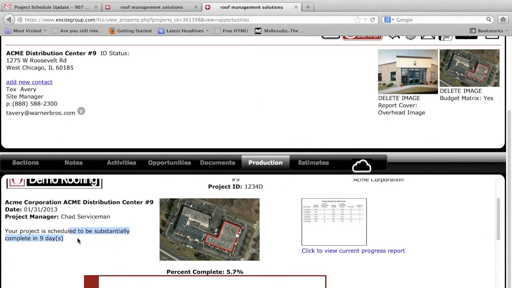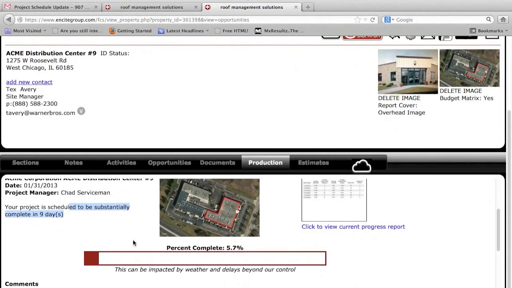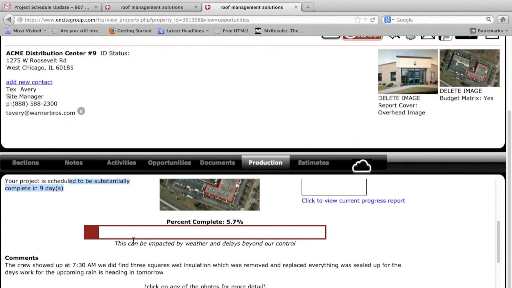So when I set this up and say it's going to complete on the 8th, it's 9 days from right now. You have a percent complete bar right here, which is 5.7%. Also lets them know that obviously it can be impacted by weather or delays beyond your control. So not a hard set, but also lets you know it's percent complete so he can better understand where the project is.